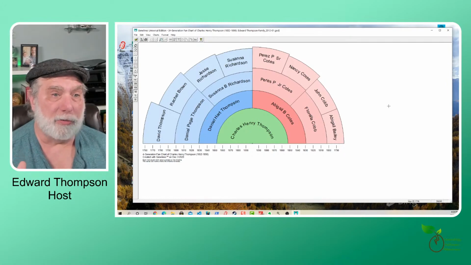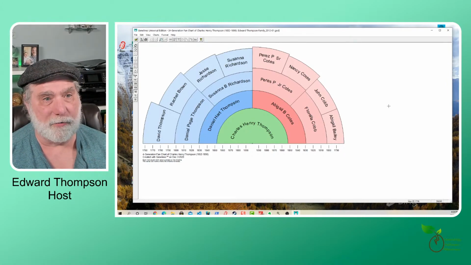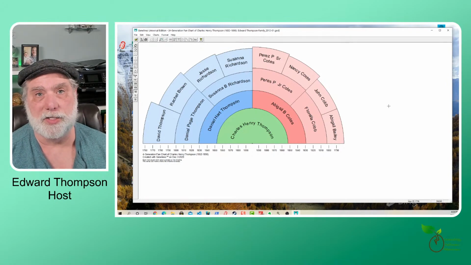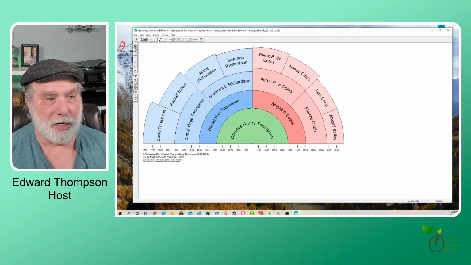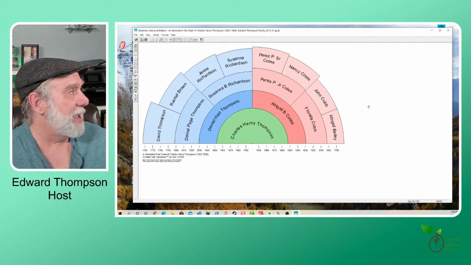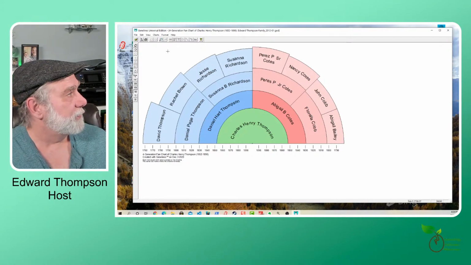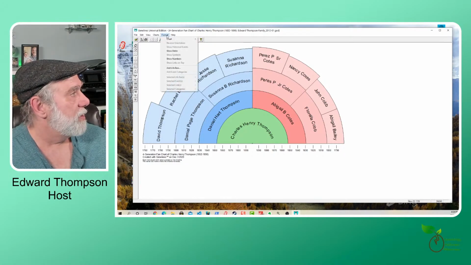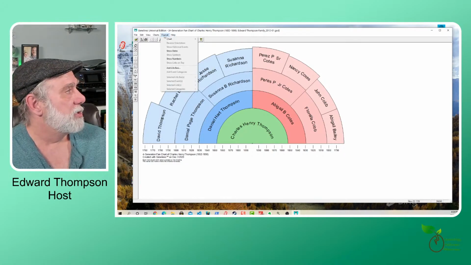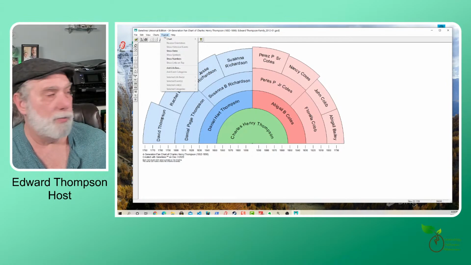So I like this chart, but almost every genealogy program can do a fan chart. So I know I can already get this from Family Tree Maker. I can get it from Roots Magic. I can get it from Legacy. Any of the big programs will provide me with a fan chart. There are things that I can do to format these charts before I print them out.